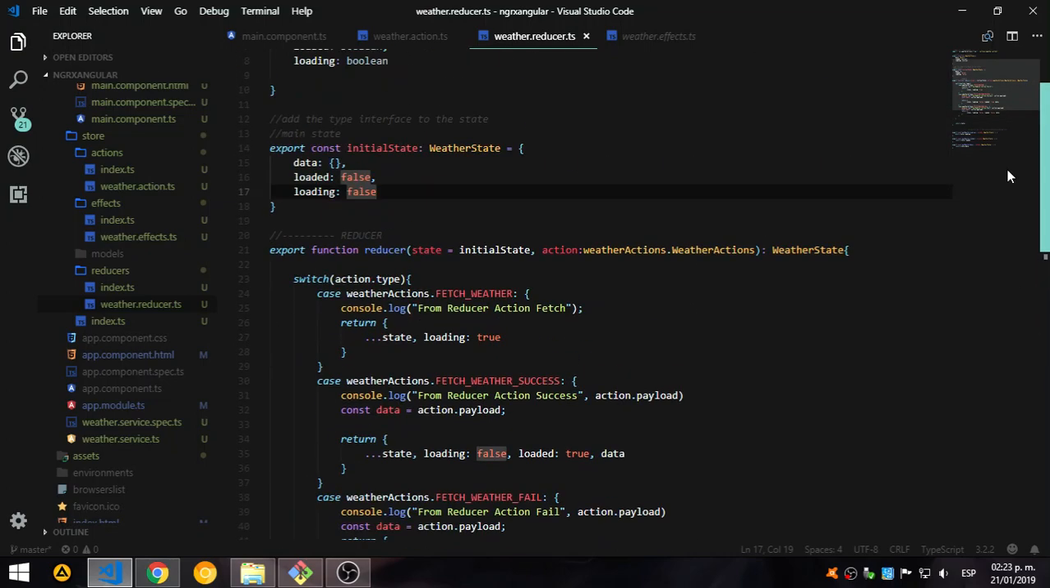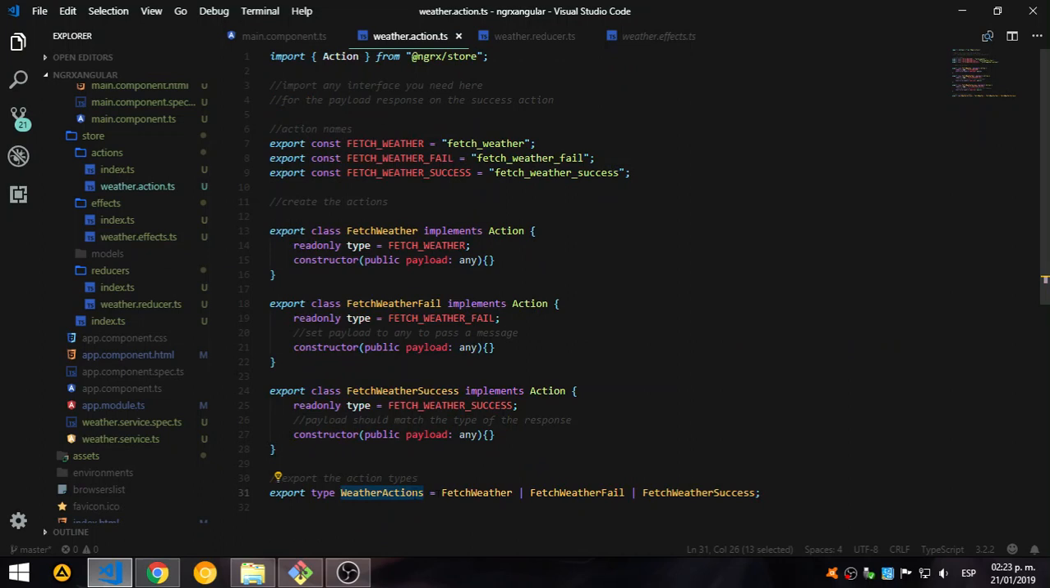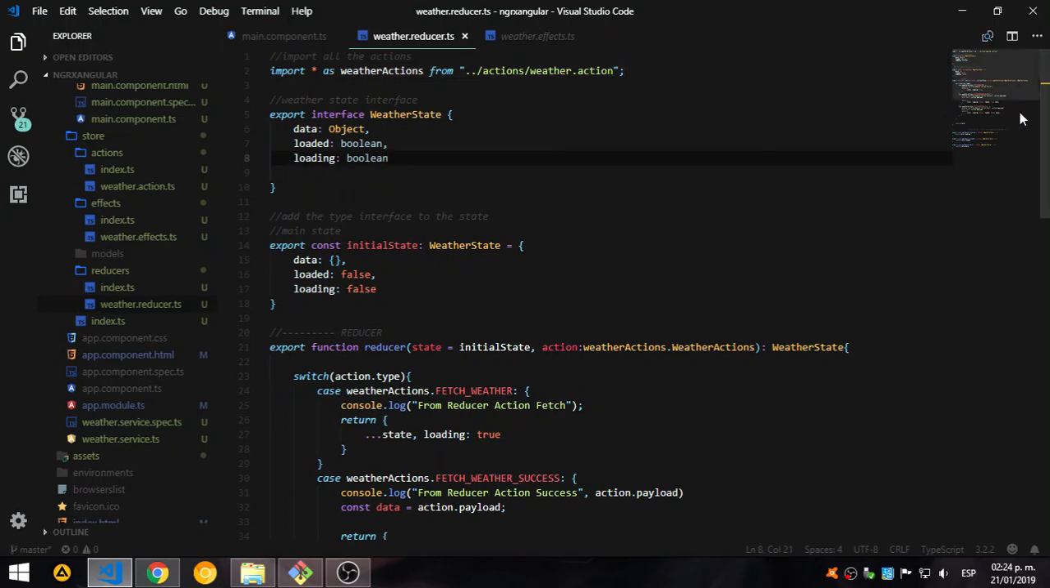Just something else I have to explain. So we make the top weather state that is going to be the interface that's going to give the type to our initial state. See, we're exporting most of the things here. We create a function reducer, passing the state, the initial state, and passing the actions that we exported here. And weather actions is what we are exporting here. Okay, so let's close weather actions, we don't need that.